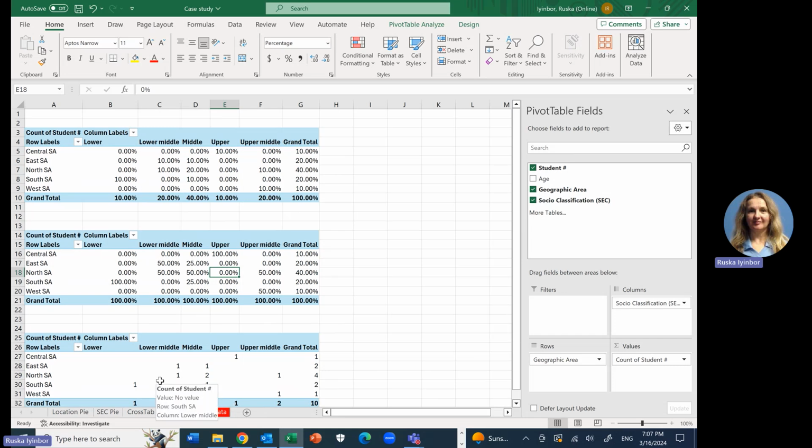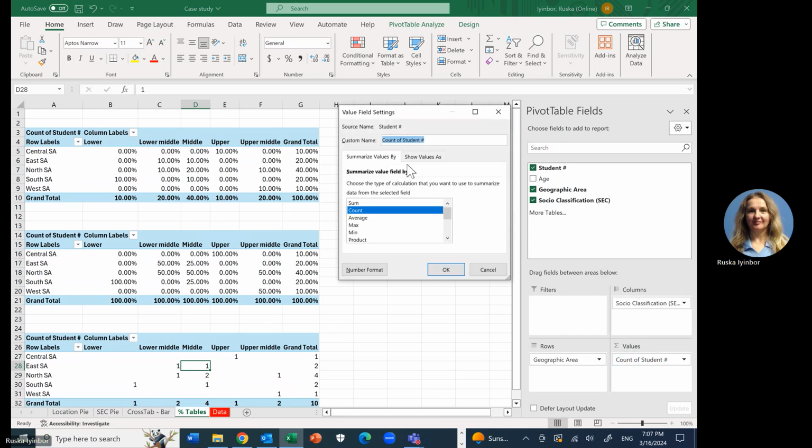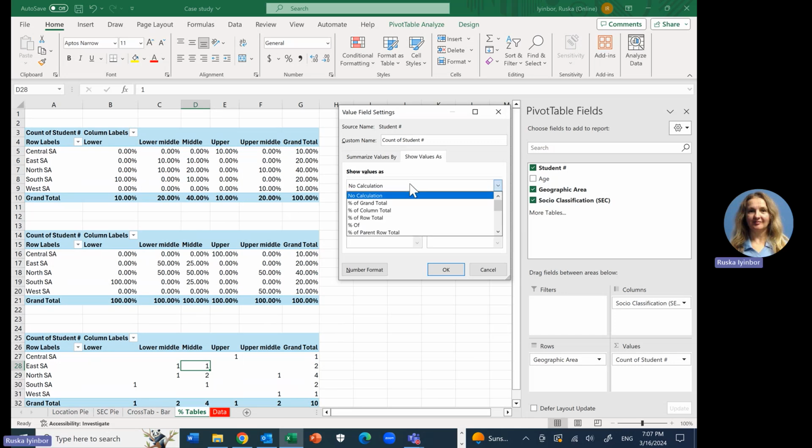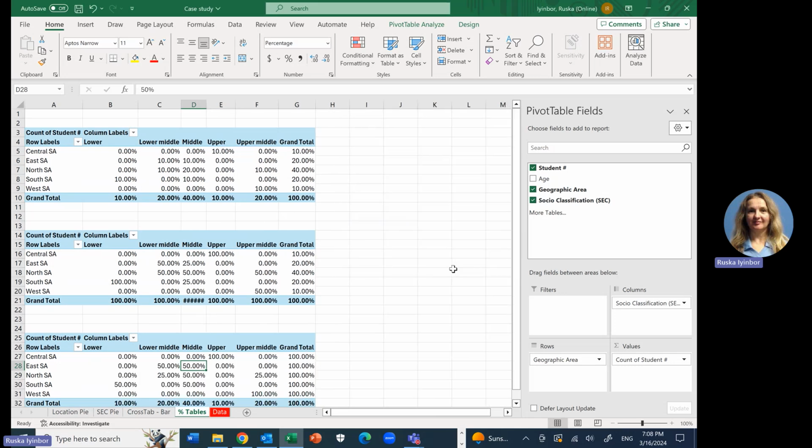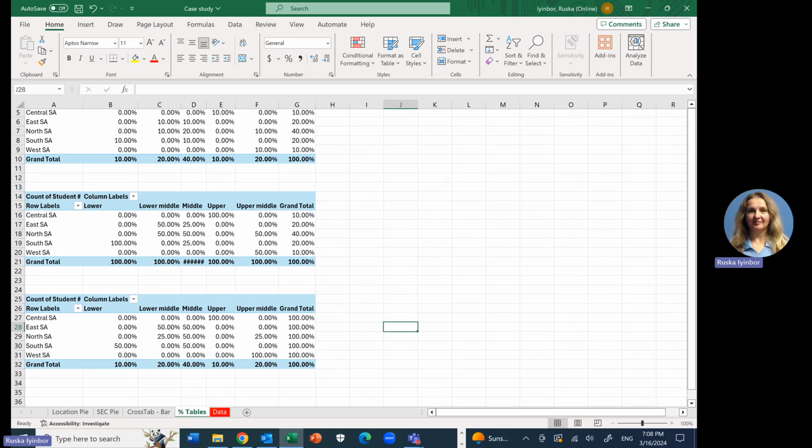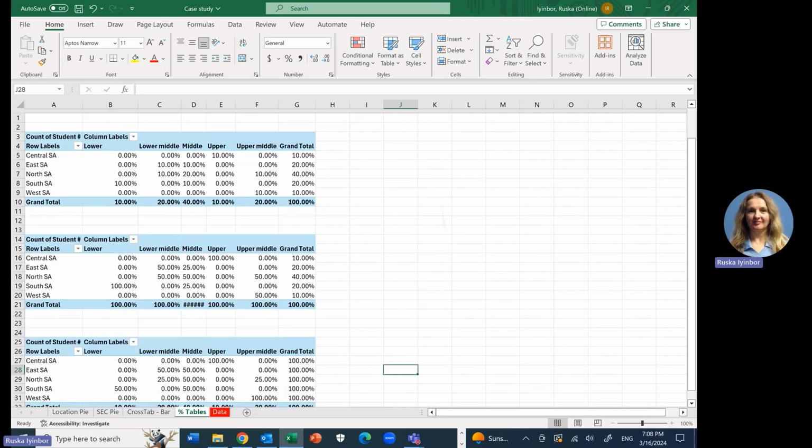Make sure you click in the third table somewhere. Doesn't matter where you click, somewhere in the third table. So you have the pivot table fields on the side for that third table. And then you do the same. You go to count of students, click on that, value field settings, show value as, and you change no calculation to percent of row total. When you click on that, and then you do OK, all these become percentages, okay? And that's how you do those percent tables, okay?